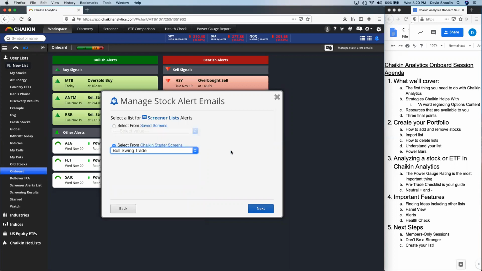And I created the Bull Swing Trade starter screen with our Chief Market Strategist, Dan Russo. We've done some back testing on it. It creates a great universe. I like it. That's still the one that I focus on.